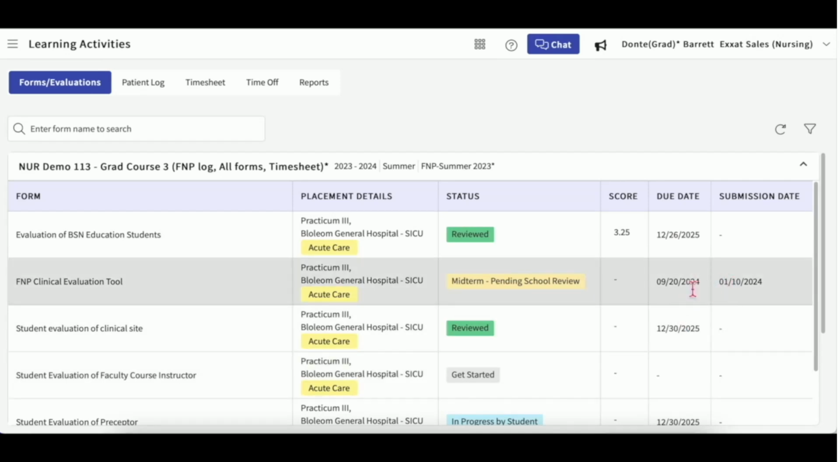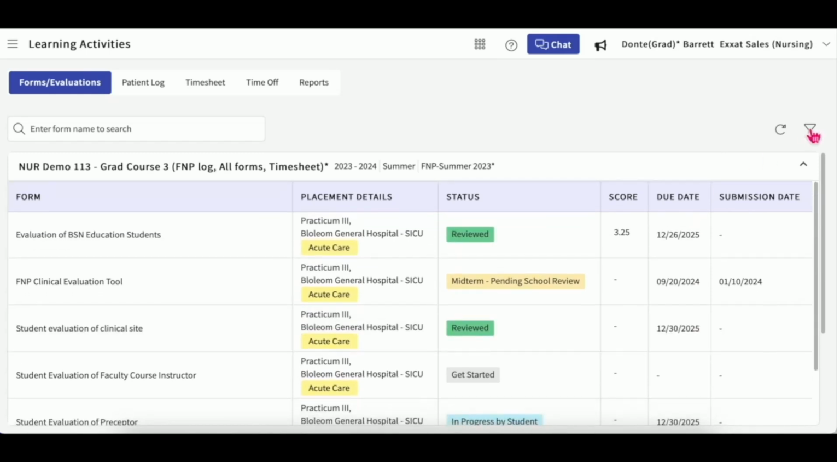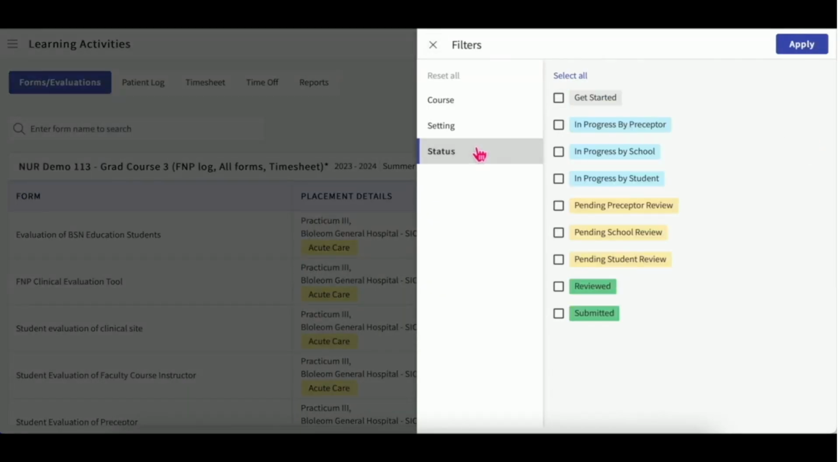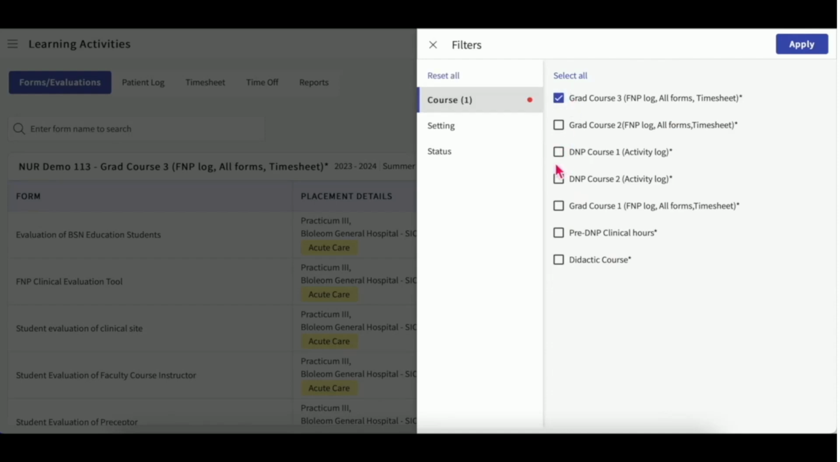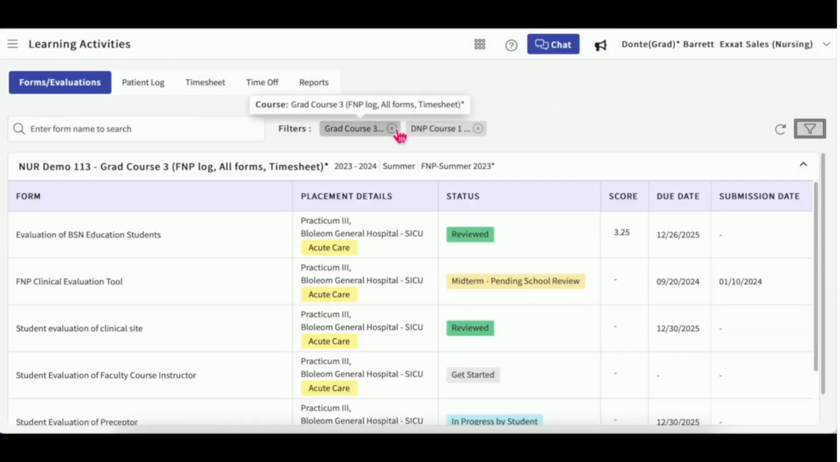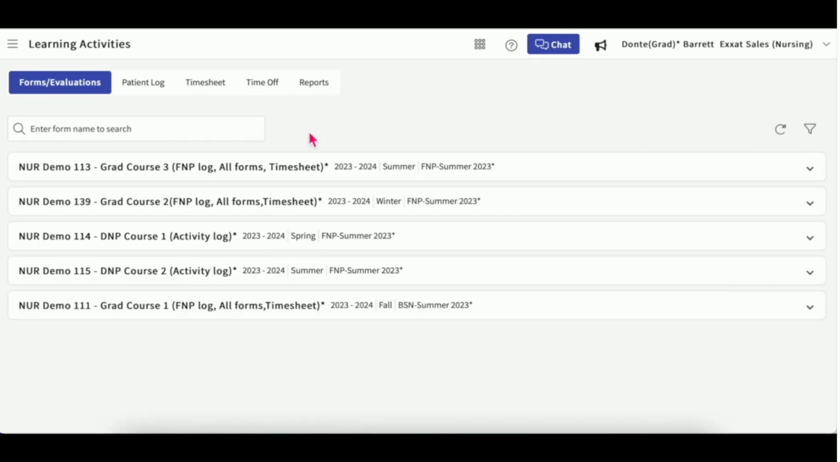You are also able to filter this list of forms or evaluations using this icon. You can filter by course, setting, and status. After you have made your selections, click Apply. You can also use the refresh button to refresh the page at any time. There is also a text box located in the top left-hand corner to conveniently search for specific forms or evaluations.